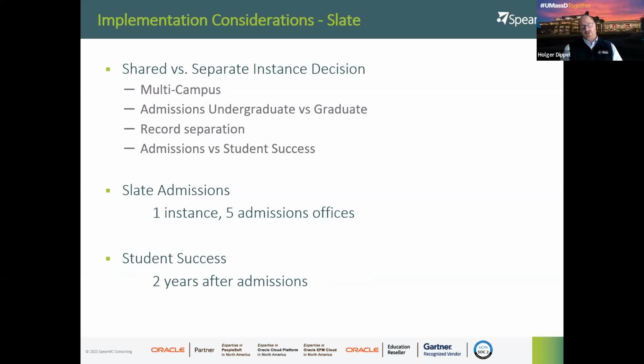Once you inventory your overall business environment around the admissions processes, the next thing is you need to look at Slate. If you're just starting out with Slate, that may be a little bit difficult to do, but there are various ways to deploy Slate. In our case, we are a multi-campus institution. We share a campus solution instance among 3 campuses, Boston, Dartmouth, and Lowell. We also have on each campus multiple admissions offices. In our case, we have actually 5 different admissions offices.